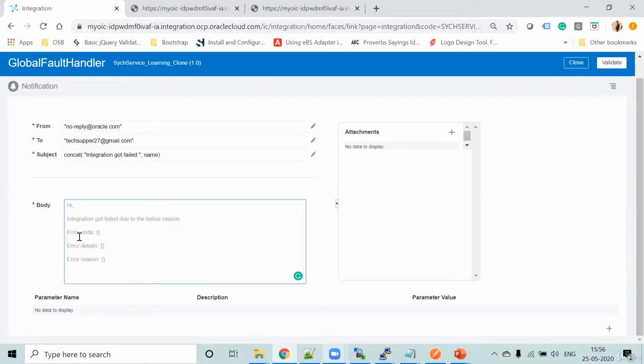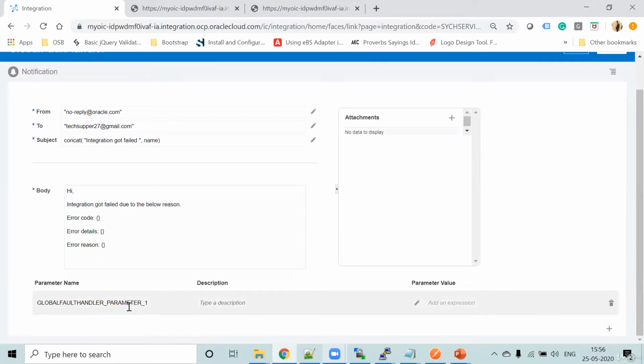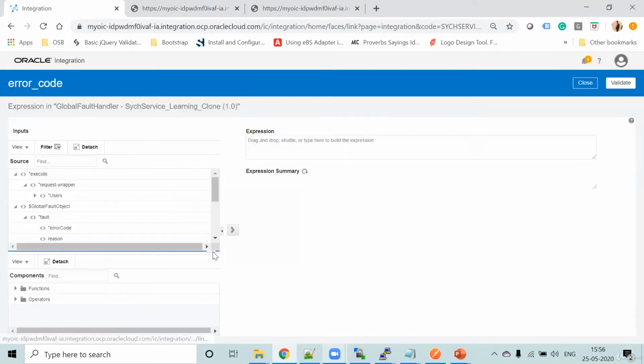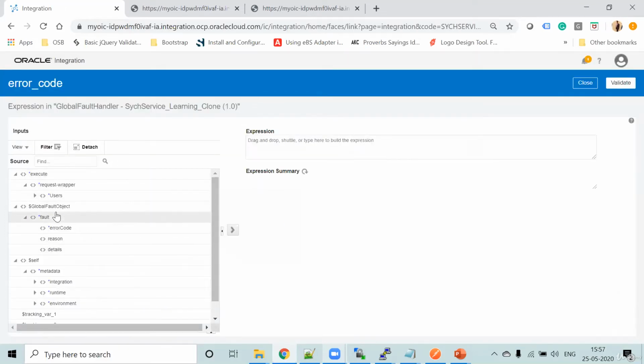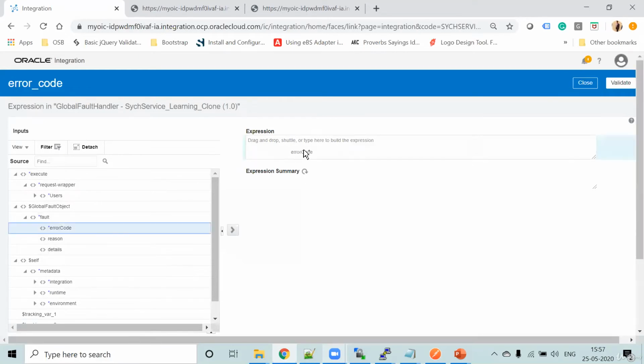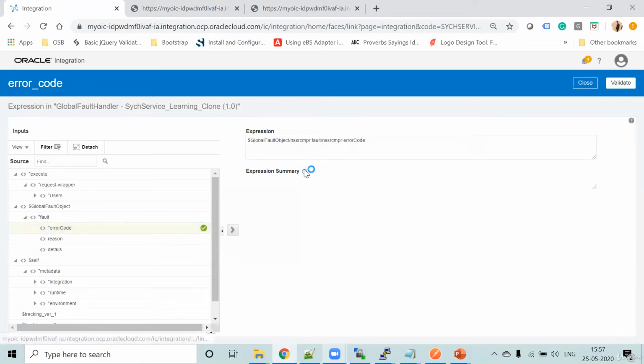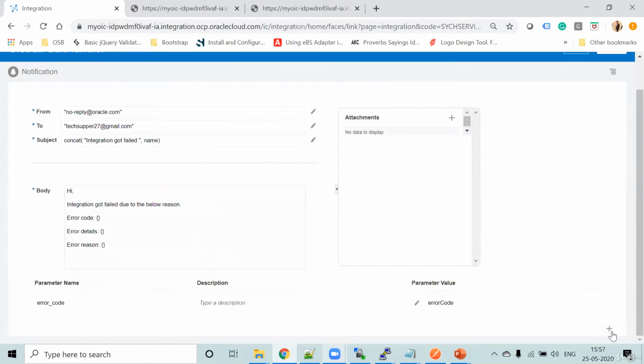Now, in order to give the dynamic value here, first you have to create parameters. So just click on this plus button to create a parameter. I'm saying error code, and then from here edit expression. As I mentioned, every handler has the fault object. I'm saying error code, refresh it.